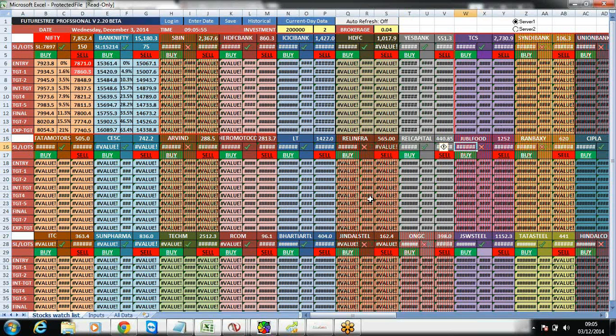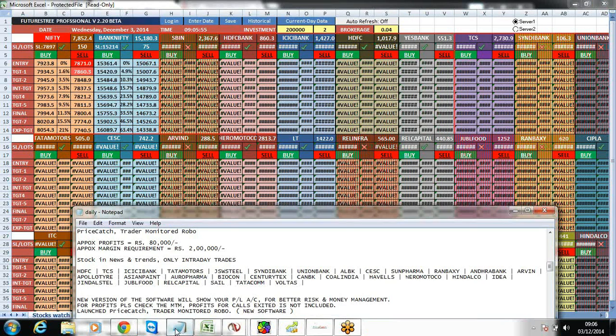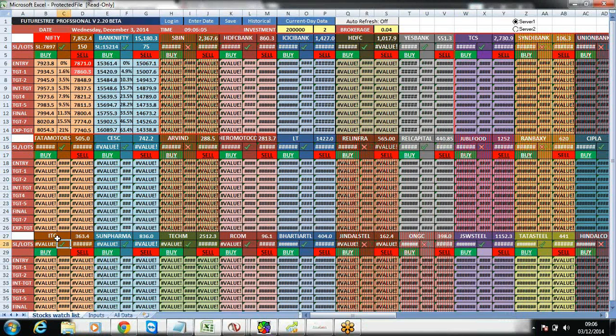Let's retain RANBAXY and SUNPHARMA. It's there in news. We'll remove ITC and then go for some other script. Let's have ASIANPAINT, and let's have APOLLOTYRE here. So let's start with this, and meanwhile we can even add some more scripts after the market opens also.